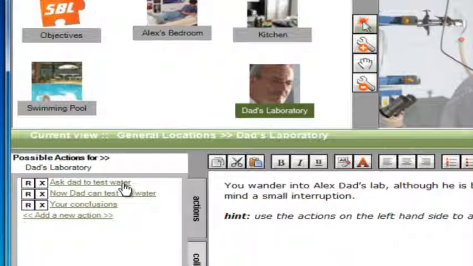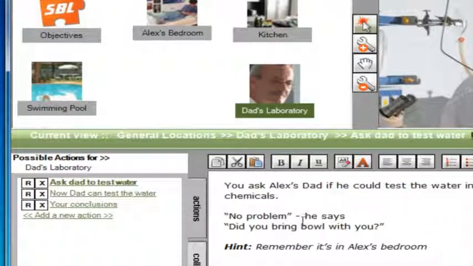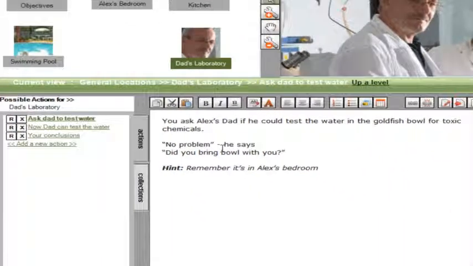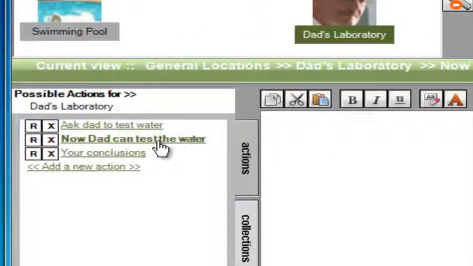Okay, so the first action was ask Dad to test the water. The content actually says, sure, no problem, did you bring the bowl with you? Now, this is important because, once again, this is going to trigger a prerequisite. They must have collected the bowl for something to happen. So our next action was, now Dad can test the water. Obviously this action cannot occur until the fish bowl has been collected. So we will be looking at that prerequisite in a second.